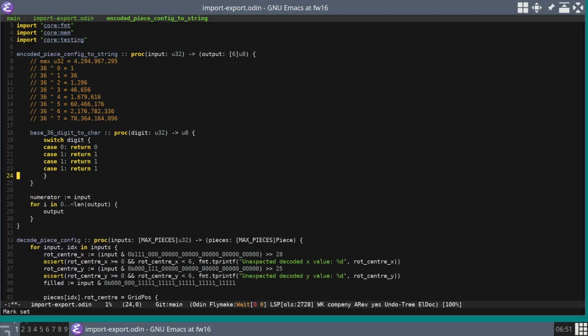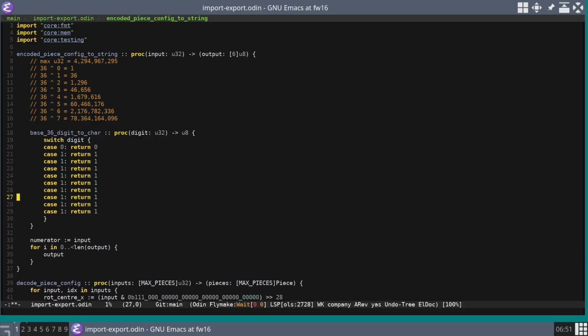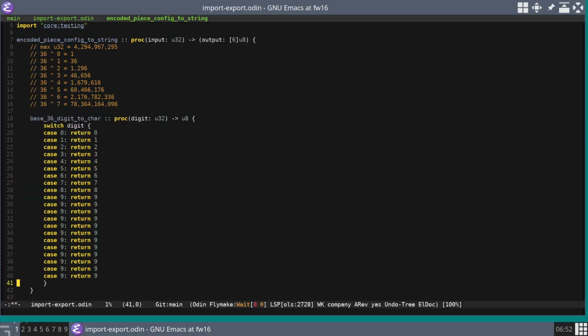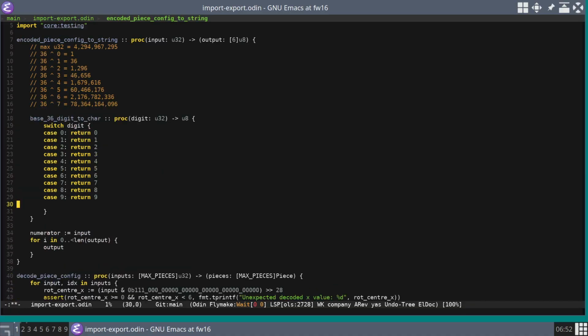Be slightly smarter about it. Can we go 2, 3, 4, 5, 6, 7, 8, 9. I think then it starts getting a little bit more squirrely. We could probably do it using ASCII. Right. Case 10 up to and including 35. Return.